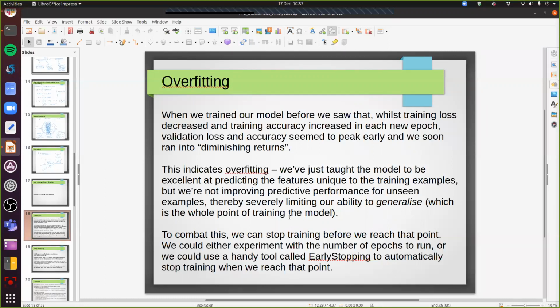We've learned everything we need to from the training set that we can then use to generalize. And if we go too much further, we're just going to end up learning stuff that's unique to the training set, and then it'll be rubbish at trying to generalize to anything else. So that's a warning sign that we're potentially overfitting. Now, to combat this, we can stop training before it gets to that point. So we can just cut the training off early.